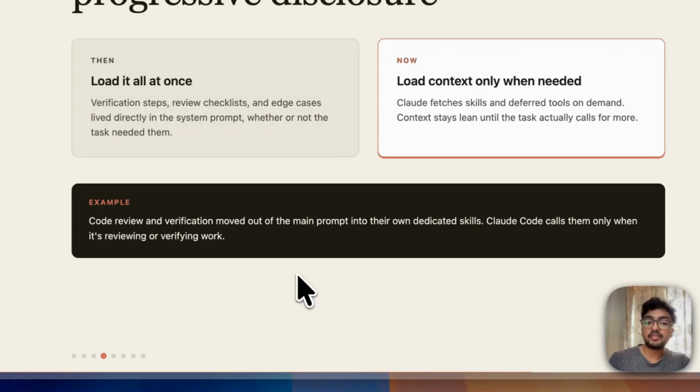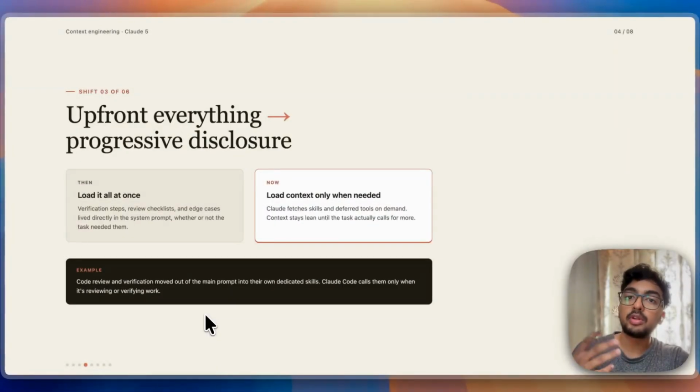Like code review and verification moved out of the main prompt into their own dedicated skill. Claude Code calls them only when it's reviewing or verifying the work. Instead of having it in the main system prompt, it's now better to have it in separate prompts so that Claude can refer to them whenever needed, so that your context can remain lean and you can discuss more things in that specific chat.